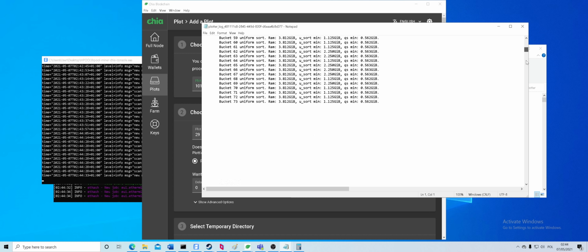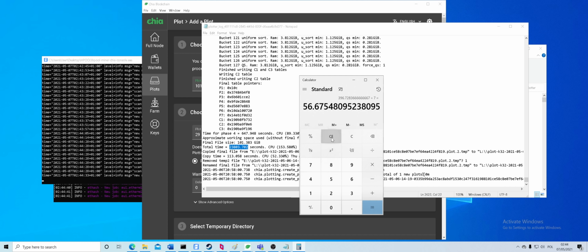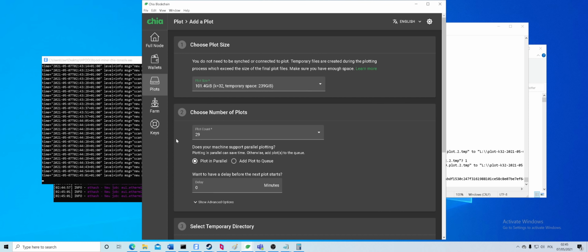Let's go down to the bottom. You will see it took me 23,000 seconds to complete this. Divided by 60, that's 396 minutes, which is about 6 hours. Then I multiply that by 60 and divide by 7, because I want to do 7 plots, and it's a 56 minute delay. Of course, you can't predict the load, so I'll just safely put it to 60.